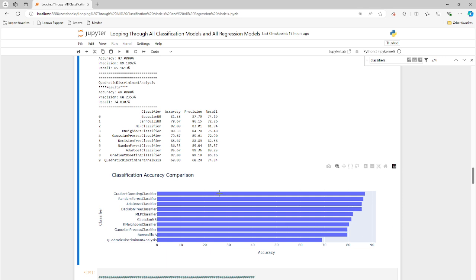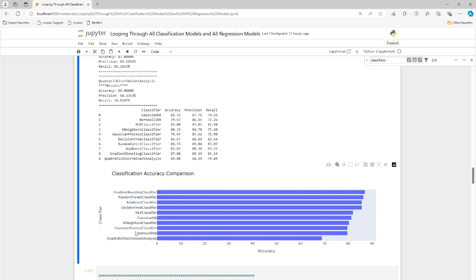And then I create a chart too, so you can see how each classification model performs relative to the others. In this case, I'm looking at the accuracy metric, and we have from 87 down to about 69, right? So in this case, the gradient boosting classifier really performed the best.